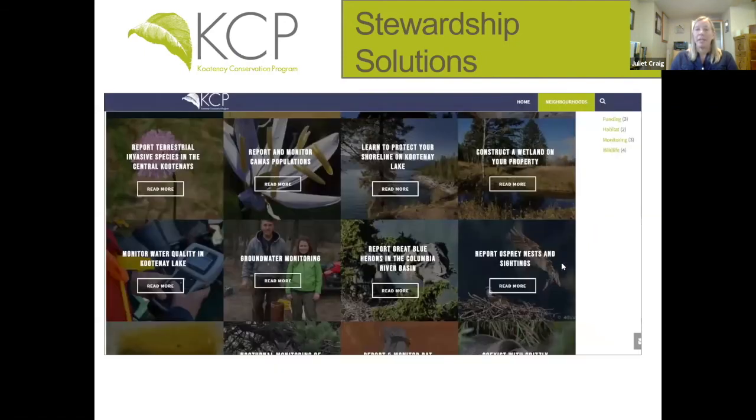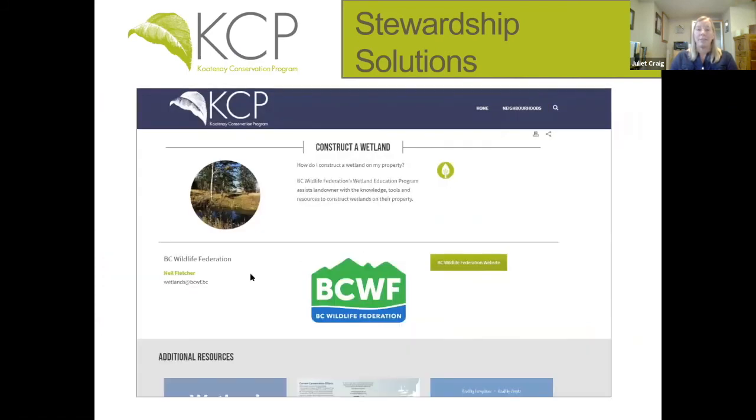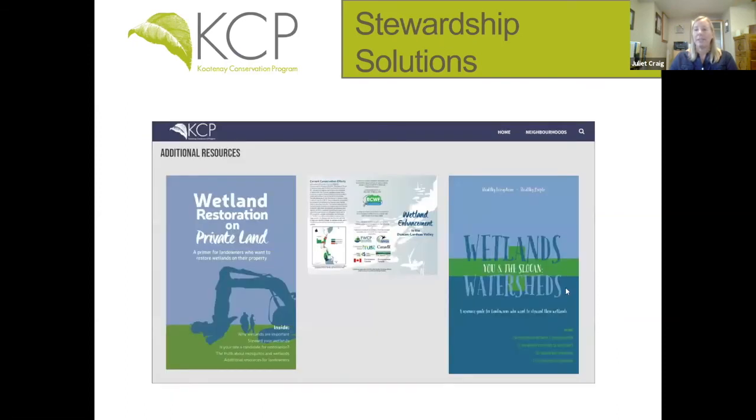So if we want to go to another one, for example, we could click on constructing a wetland on your property. And so the contact information for the correct person will show up as well. And also sometimes there'll be additional resources listed below. So in this example, this is a brochure specifically for the Kootenays that isn't found on their provincial website. So it's sort of a one-stop shop to access those resources.